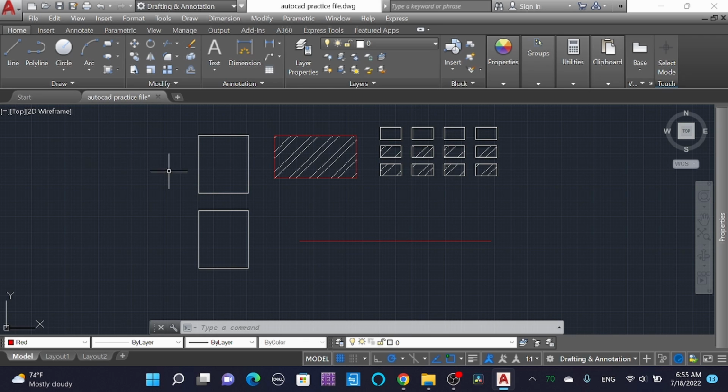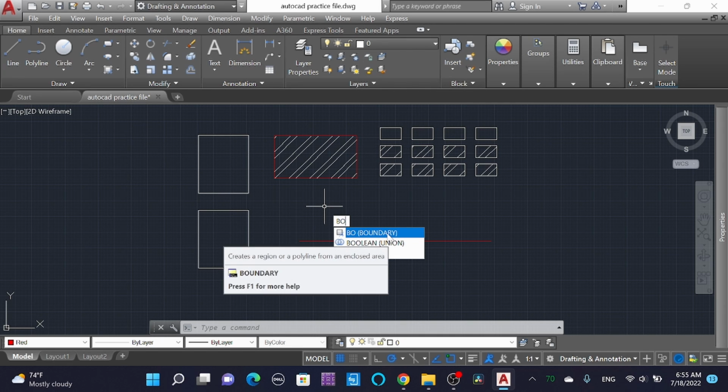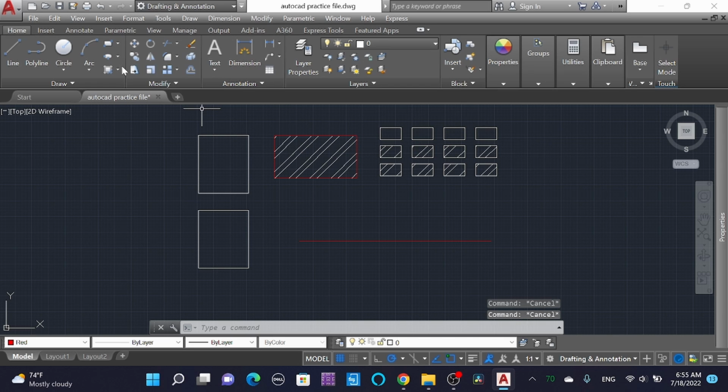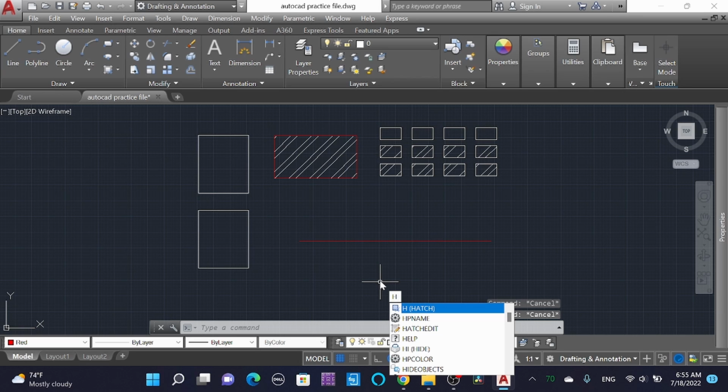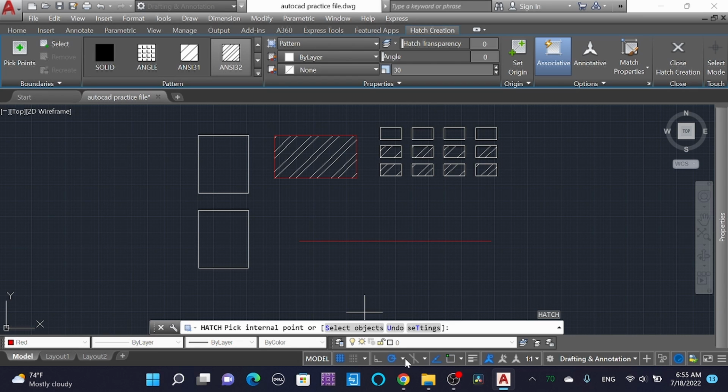Okay, here the shortcut command for the boundary is BO. Boundary command BO, and for hatching just type H, and press enter or spacebar. You can see here select objects. If you want to select objects, press S enter. Undo, U enter. Going to settings, you can press E.